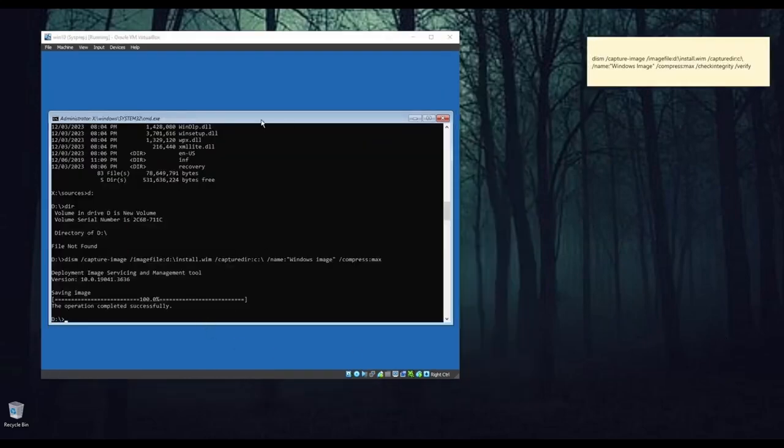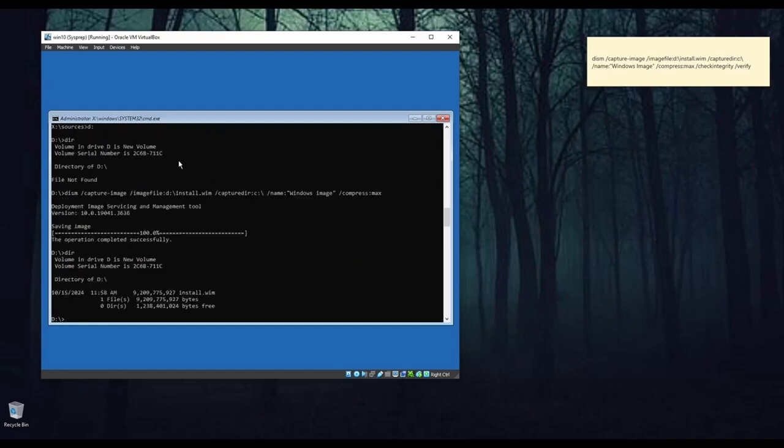Okay, it looks like it completed successfully. So let's just make sure. Right, I'm on my D drive, my partition, and there's the install.wim. Oh, thank God. Sometimes it just fails over and over for no reason. Well, there's a reason, but who knows what it is. Anyway, let's move on to the next step.